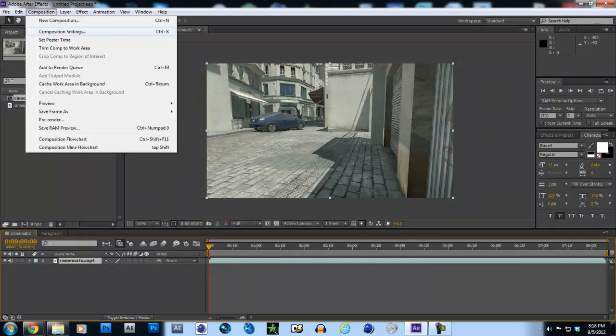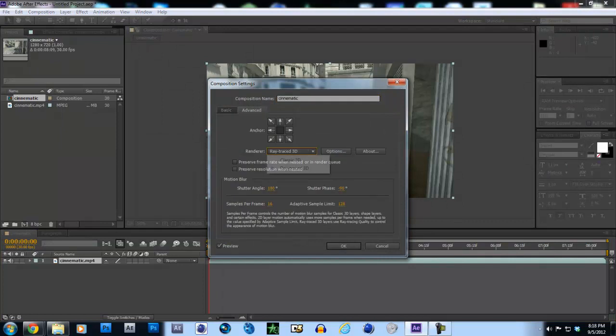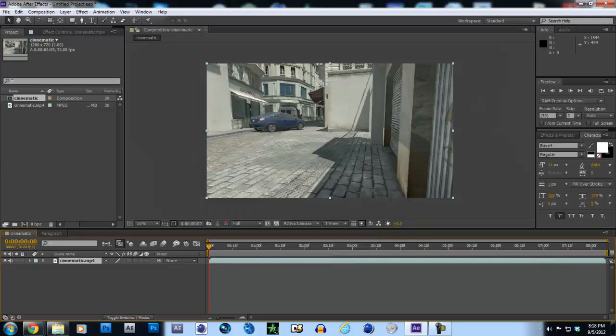To make sure everything's enabled in 3D, you want to go to Composition and then Composition Settings, go on to Advanced, and normally it would be in Classic 3D. To make sure you can have 3D text and motion track into 3D, you have to have it on Ray-traced 3D. So you need to click on that and then click OK, and then you've got your clip.